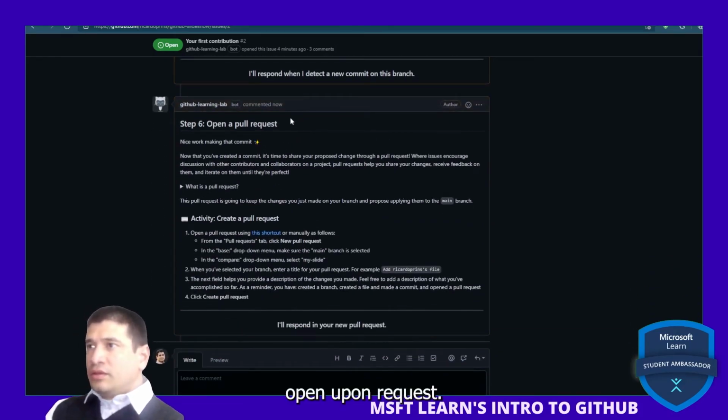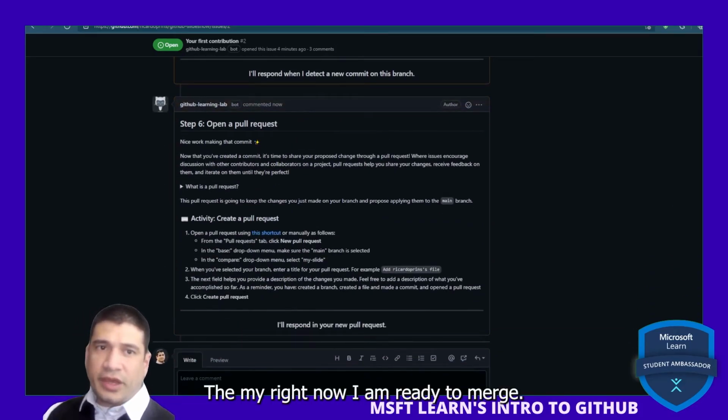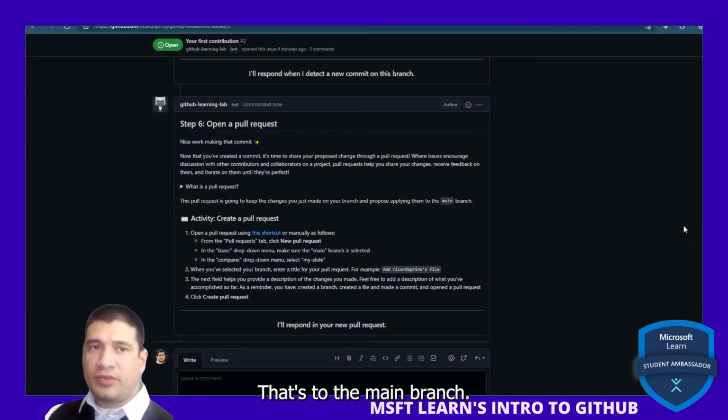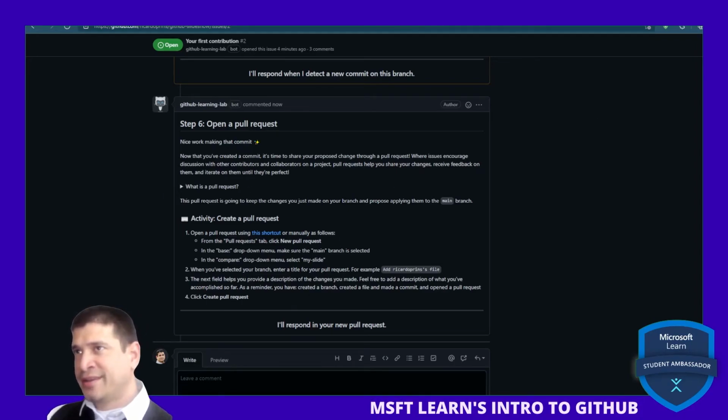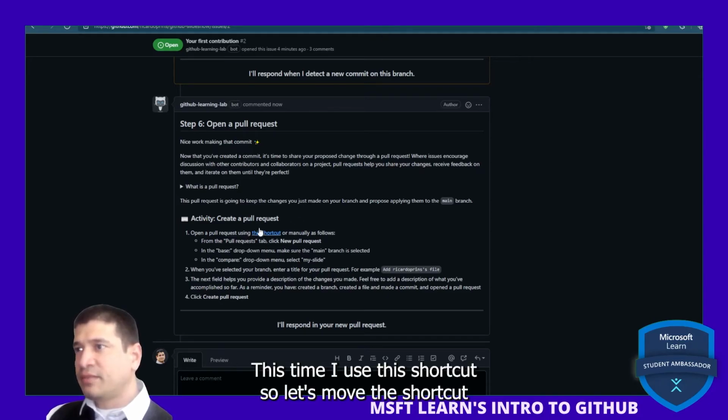Open a pull request. So we have the branch there, my slide. Now I am ready to merge that to the main branch. So we go there and let's create a pull request. This time I'll use the shortcut. So let's make the shortcut.